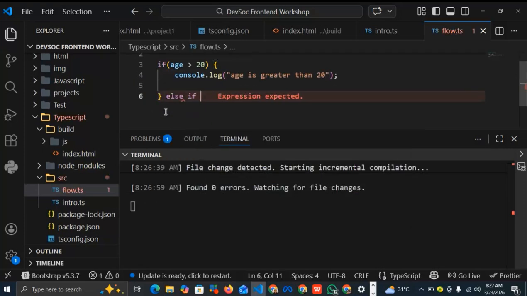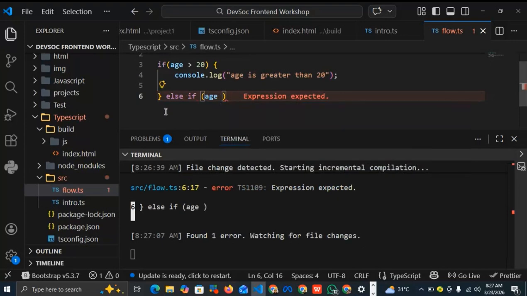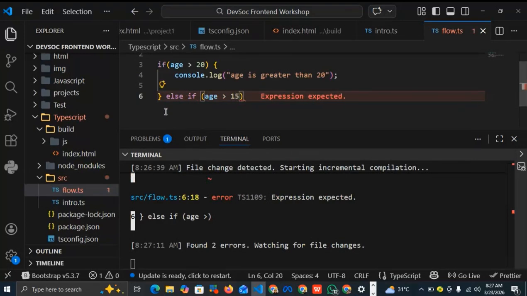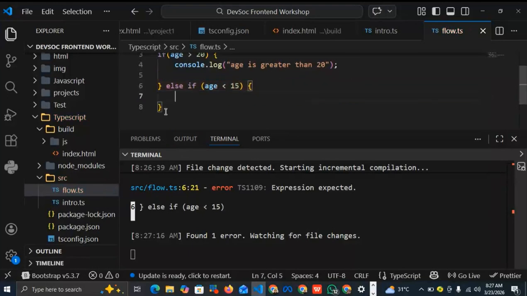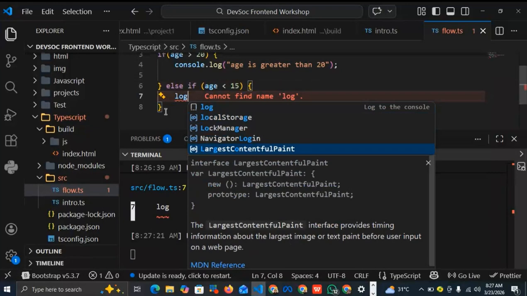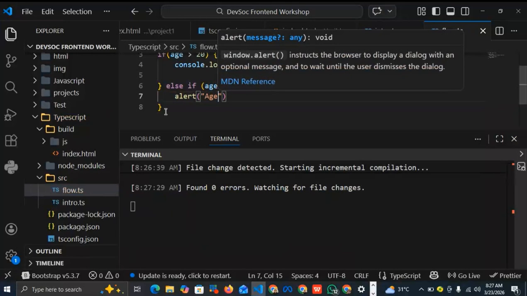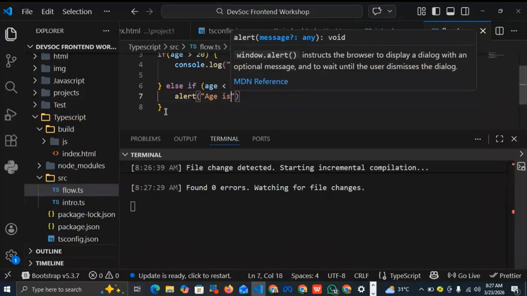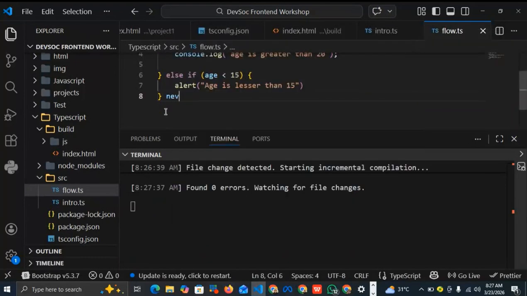So I will repeat another one. I say if, I give my condition. This time maybe age is less than 15. I give another block of code. I can decide not to use log. I can use alert, something else to happen. Alert here, age is lesser than 15. And I can go on and on to check other ages.